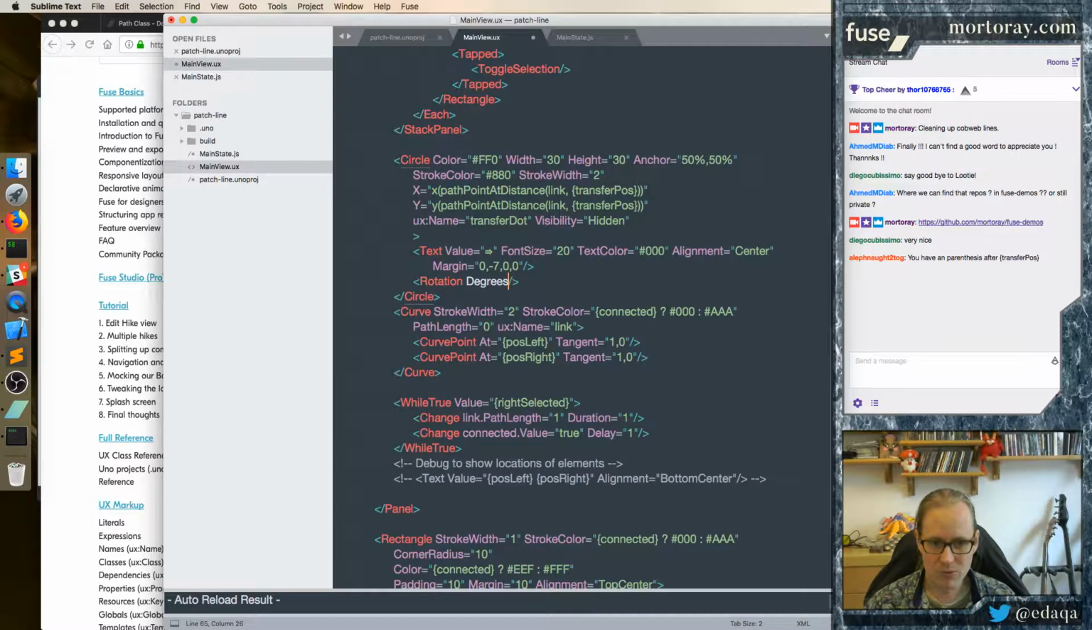Rotation degrees equals. Now, what do we want for the degrees? We need to know which way that line is facing. Which way is the line facing? And again, we said off to the right for that neutral position is 0. And so we don't have to think about much. We're going to take the path and the tangent angle, so this is for the tangent, at distance. And I'll go back in a second and explain what these individual words mean. And this is at transfer position.